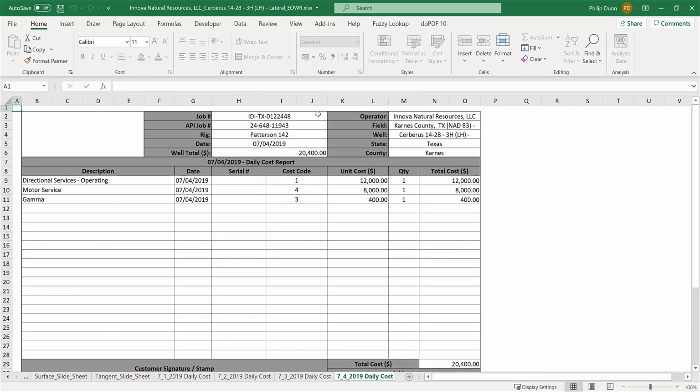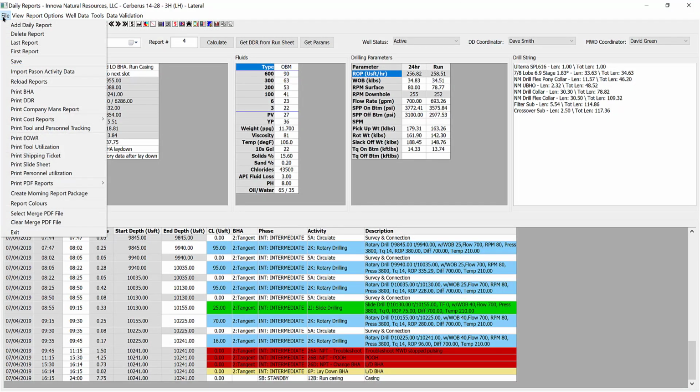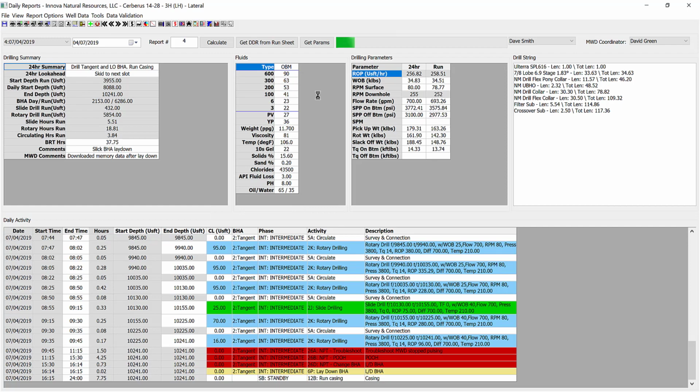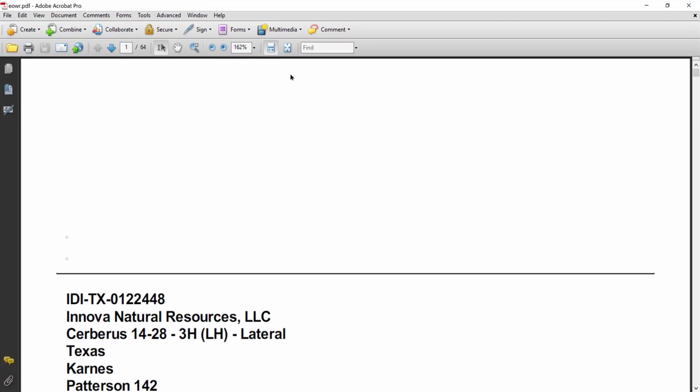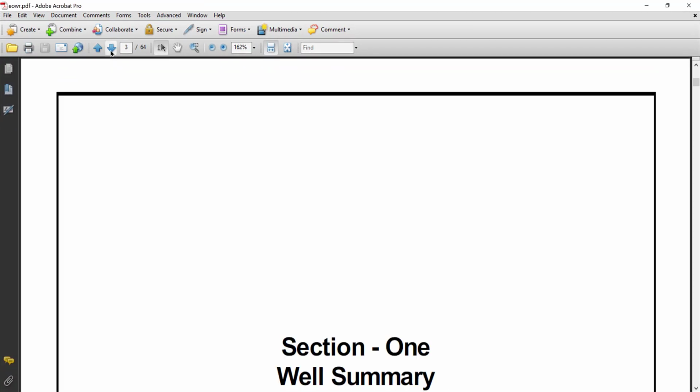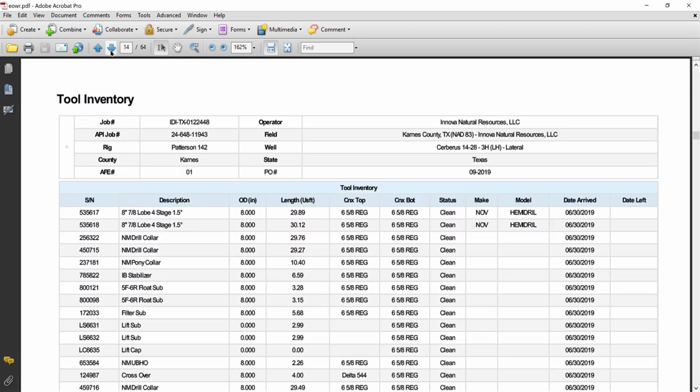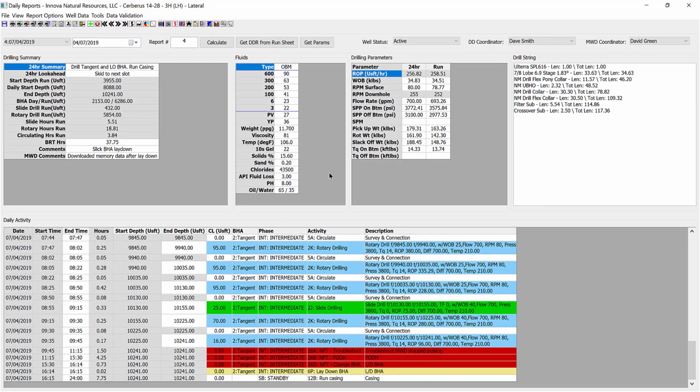Okay, so those are all available based upon your end of well report settings for what you include in your report. You can also print to PDF by going print PDF reports, print end of well report. Okay, contains all the same information as your Excel report. Okay, so now we've sorted out our reporting to summarize our entire well.